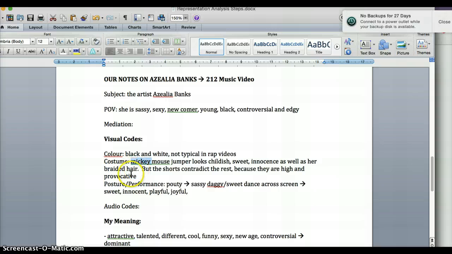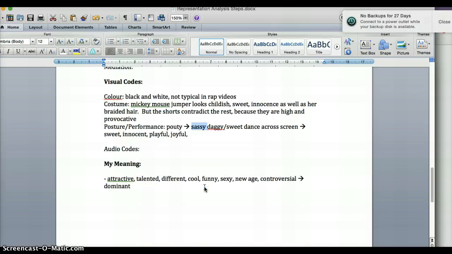I talk about her hair, talk about her posture, and I write keywords, like she's got a sassy, daggy, sweet dance look to her because of the way she moves, the poutiness, all of these buzzwords that come to mind, alright? So these are a lot of adjectives. You're going to need to boost your vocabulary a bit more if you want to be able to describe something specifically. Now here's the meaning that I'm taking out of it.